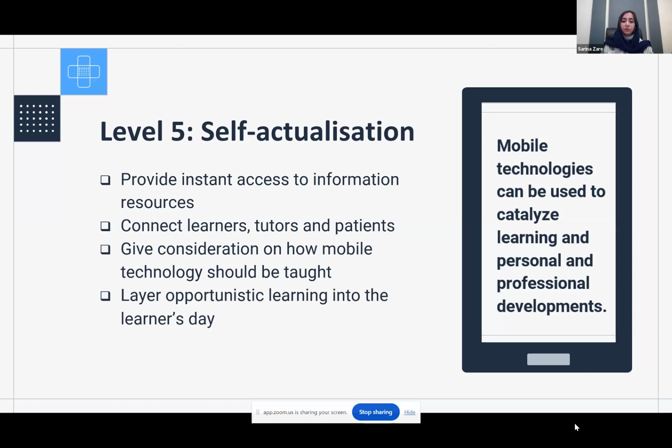In order to do this, the mobile devices provide instant access to very different information resources. We can have different apps that have, for example, some textbooks available for us, apps that provide us with some enhanced information. For example, some apps where we can hear the heart sound, and apps that provide us situations that weren't available for us before mobile learning. For example, some apps for decision making. Also, with mobile apps, we can connect learners, tutors, and patients. And in this way, our communication skills and our leadership skills and other skills can improve too.